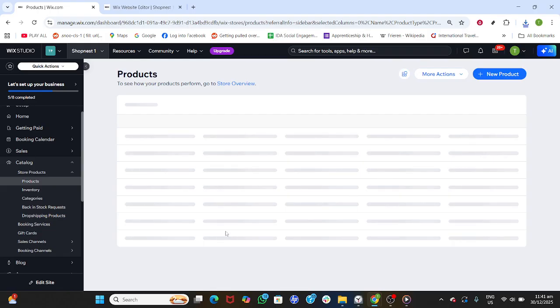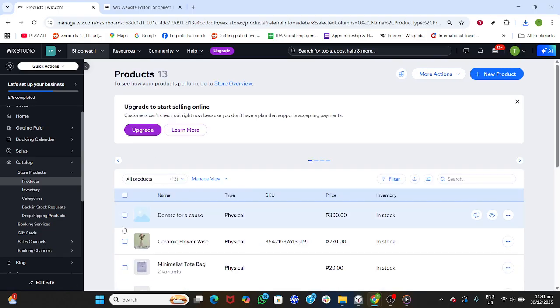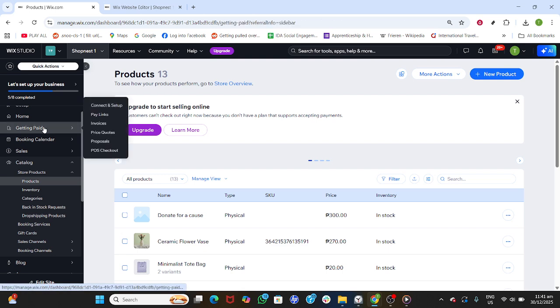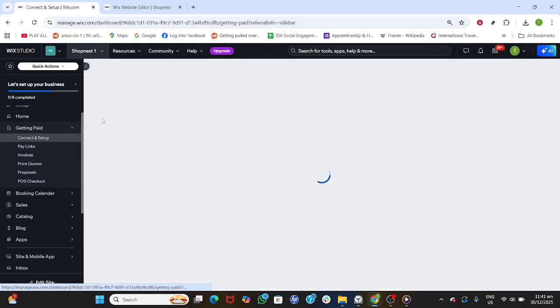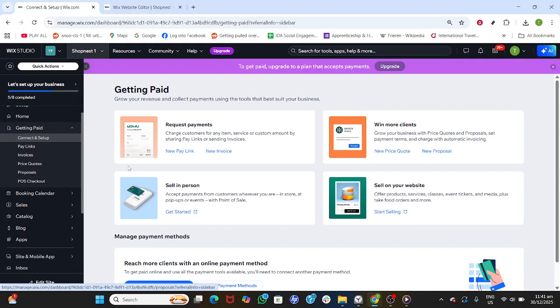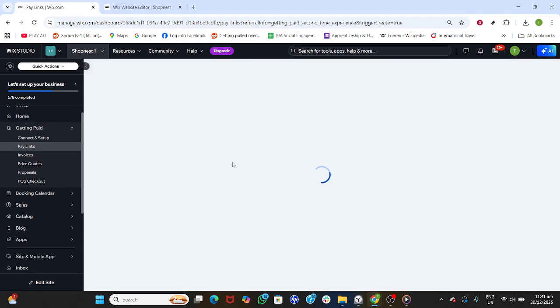For inventory, turn tracking off so you don't accidentally limit the number of donations. Keep everything straightforward. This product only exists to anchor your donation checkout. When you're done entering the highlighted fields, click Save to store the product.